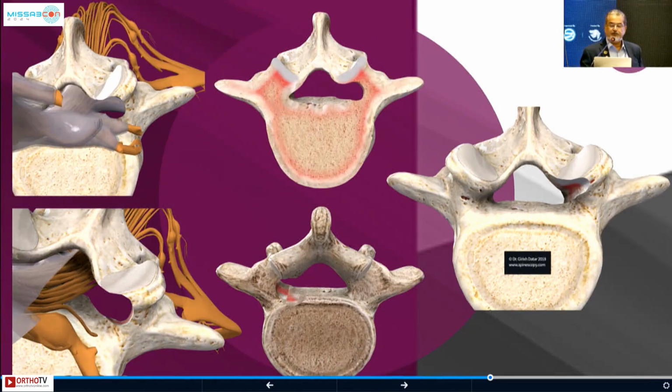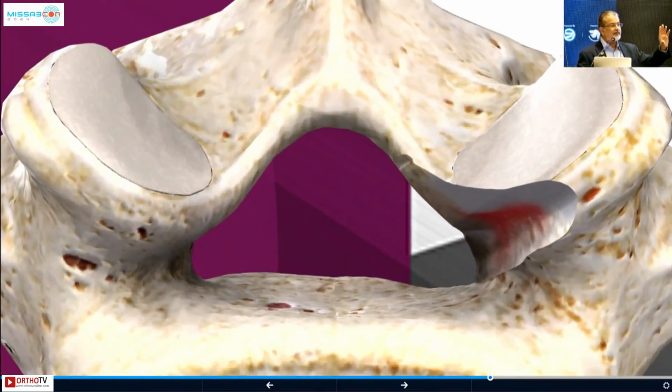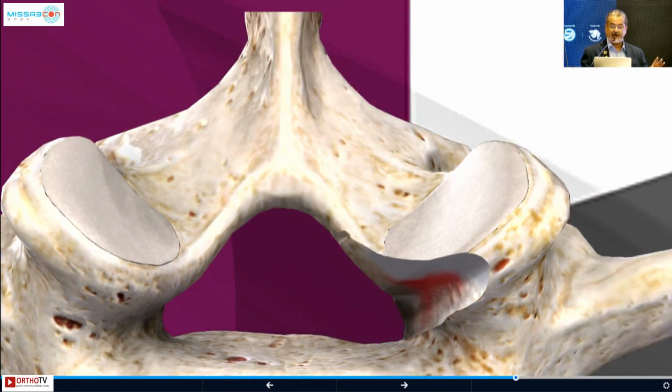So what do we do in foraminoplasty? This is the kind of decompression. This is one of the few kinds of decompression where you can increase the interpedicular distance mildly. Most of the surgeries target increasing the anterior-posterior dimension, but this can also do it the other way because you are directly getting into the lateral recess, which is the middle zone of the lateral recess.